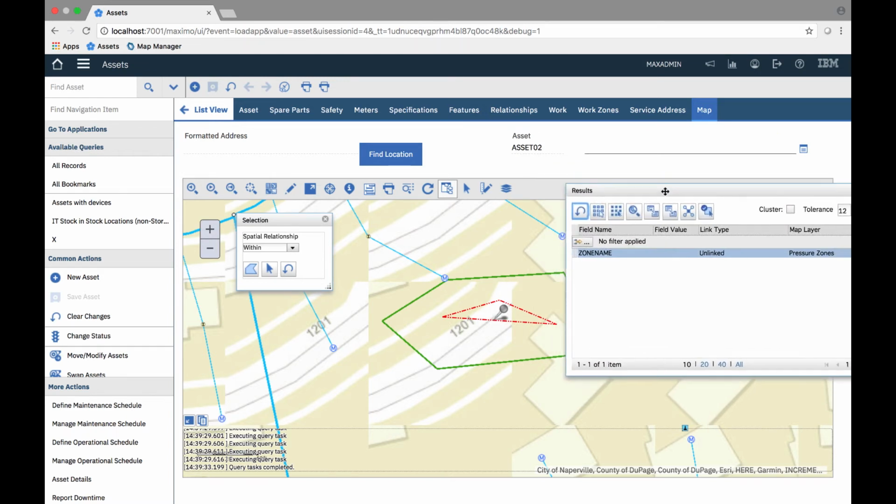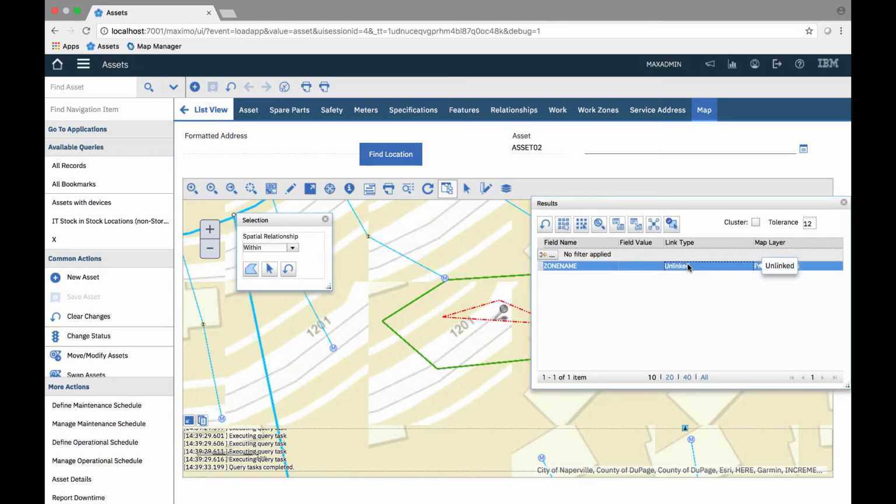That's it. These were the relationships added to the selection tool in Maximo Spatial 7604.